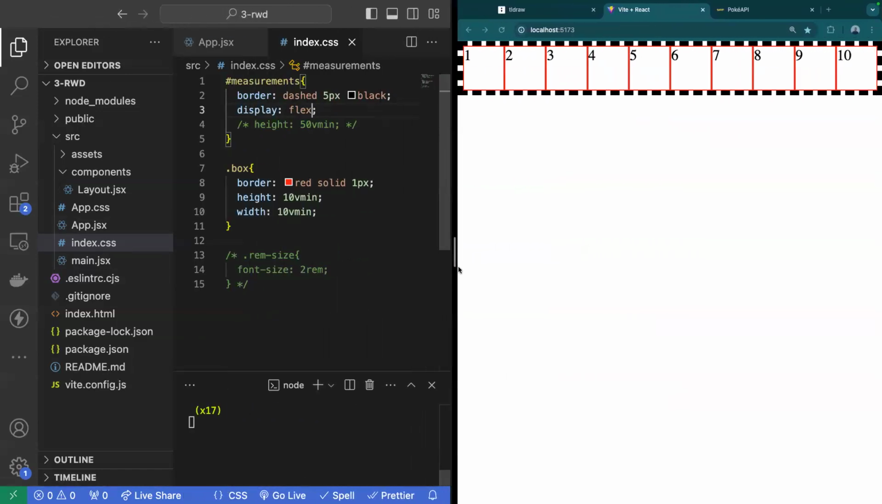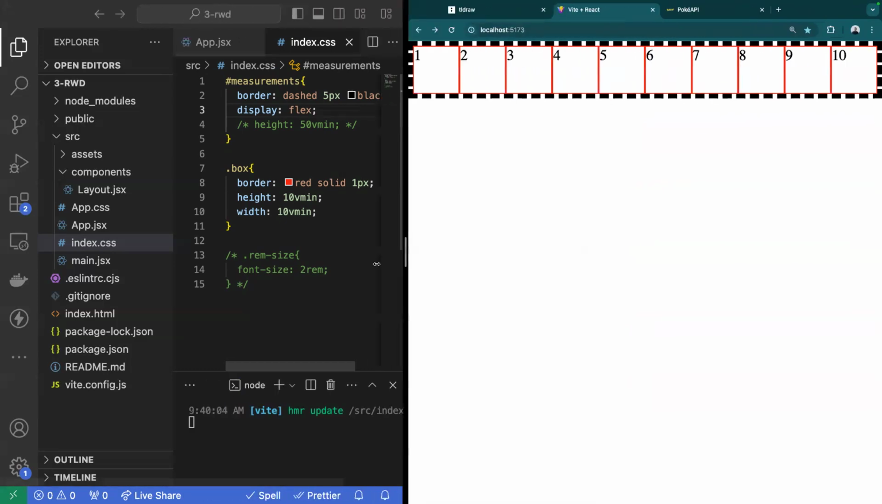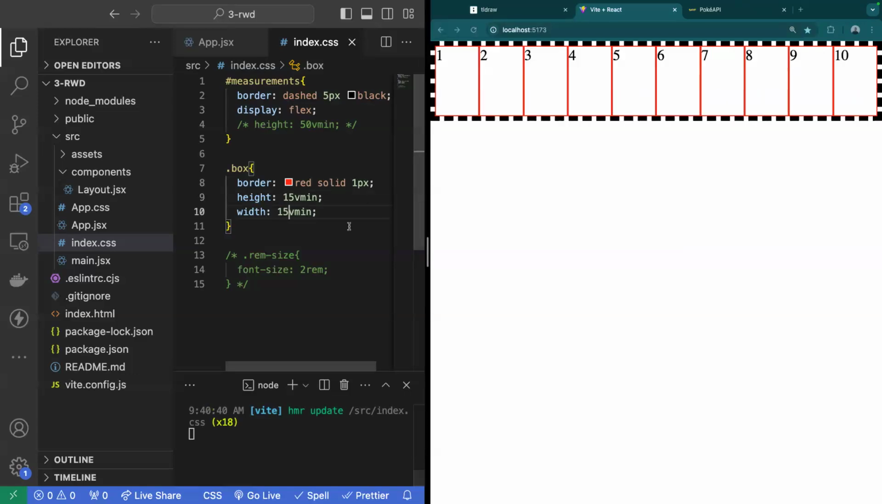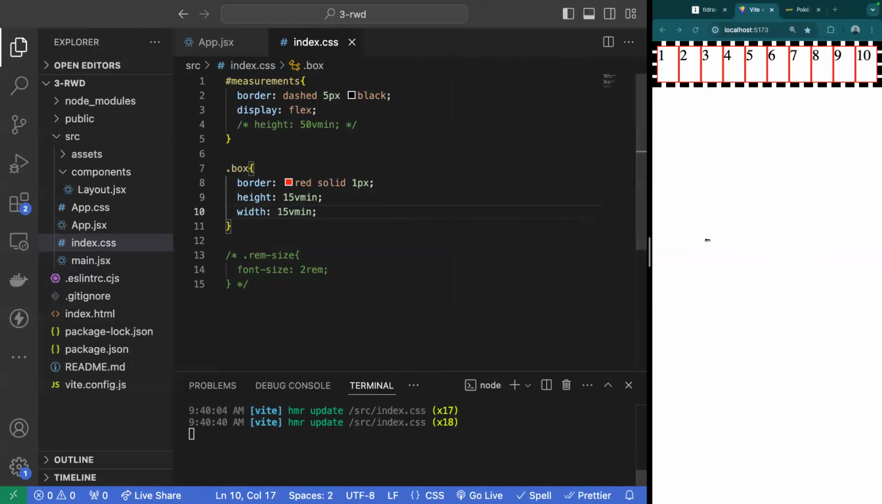I can squeeze it, and because of that vmin, it's making my boxes smaller. All right, and we can still see the numbers 1 through 10. So display flex did that pretty easy for me. Now, let's say that I wanted this to be 15 vmin. Well, notice that I'm doing 15 vmin. My height is 15 vmin, but my width isn't. All right, if I look at my width, it starts squeezing it. Well, that's not necessarily something that I want.